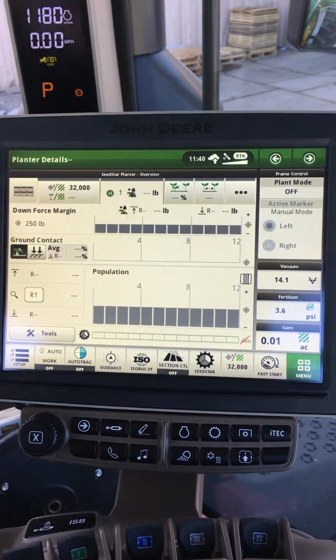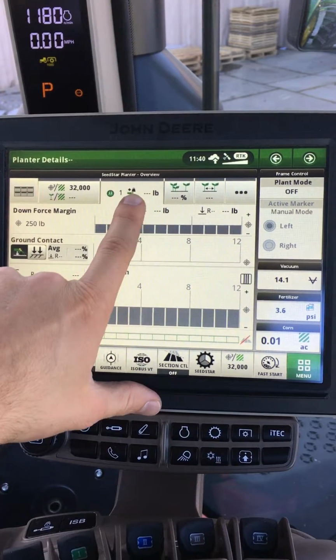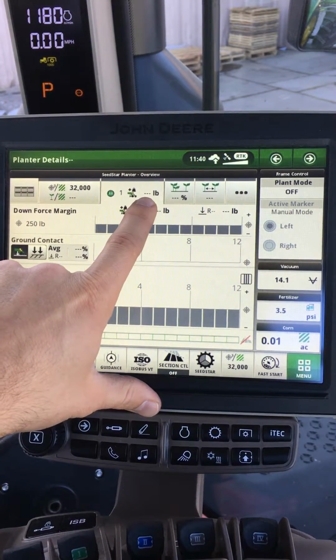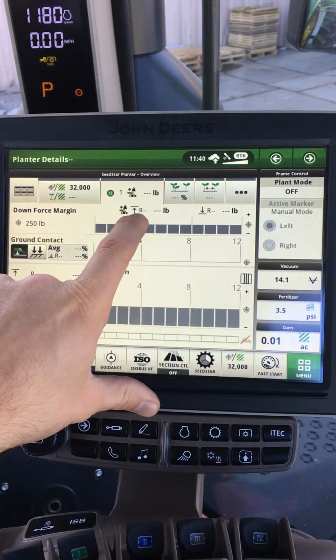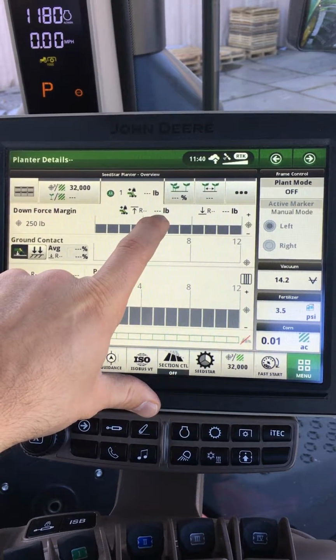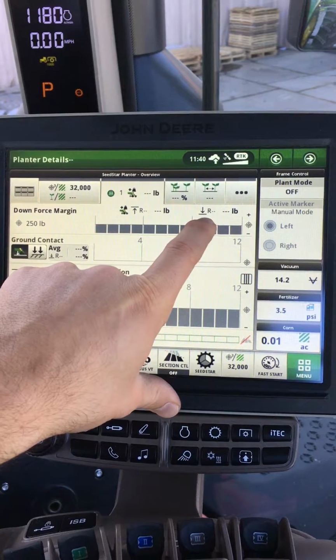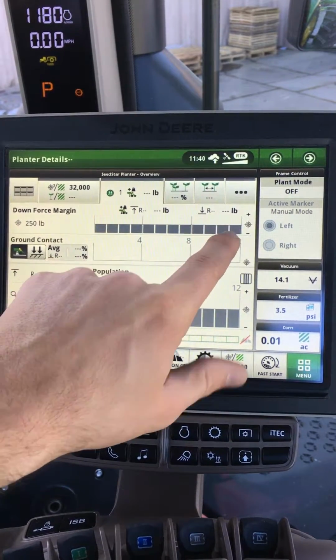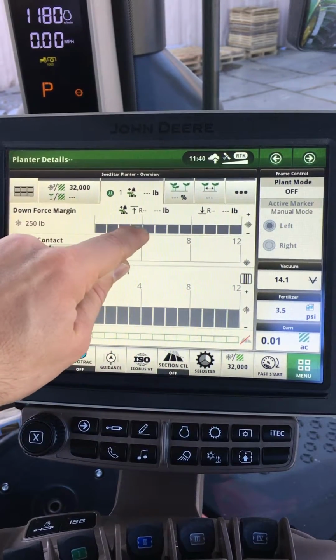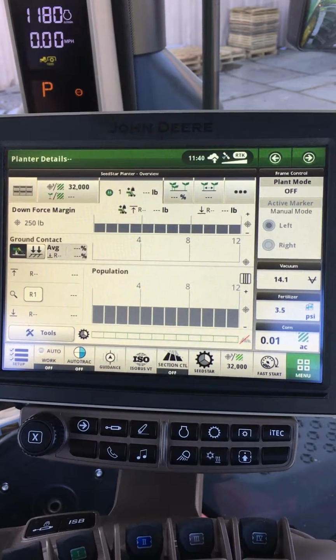On the margin display, I will have average margin across all rows at the top, what row has the highest margin and what its value is, what row has the lowest margin and what its value is. Then I will see a bar graph here for my 12 rows of the planter for margin.